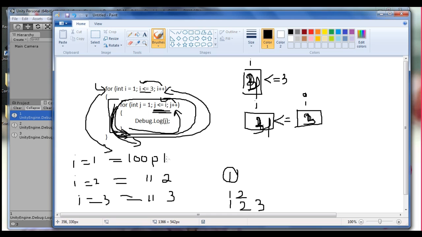Are you understanding? This is called dependent quadratic loops. Okay, I hope you guys understood. So please try these things by yourself and give different values over here and experiment.